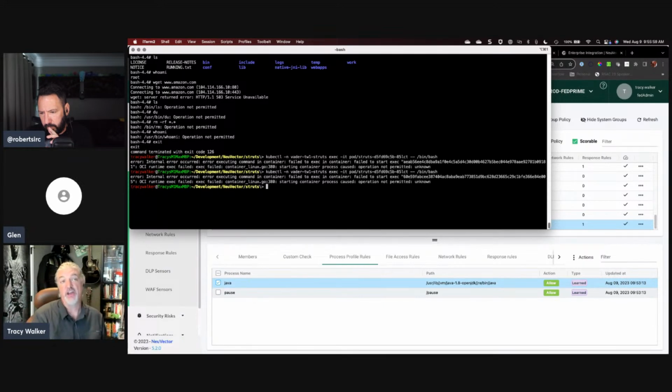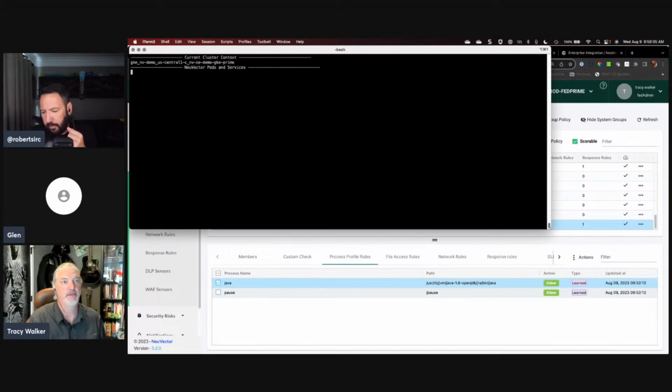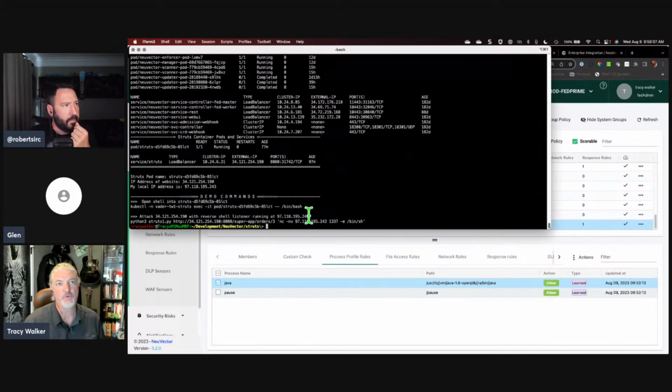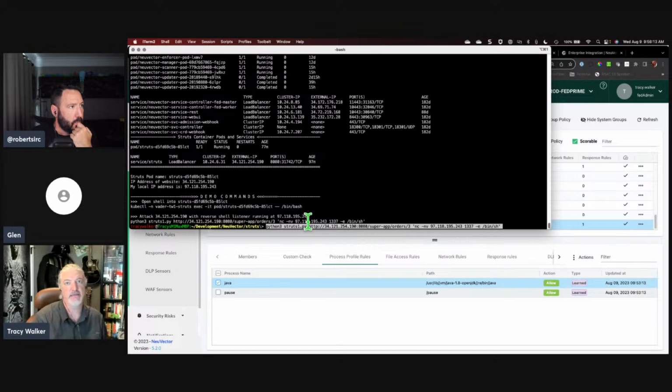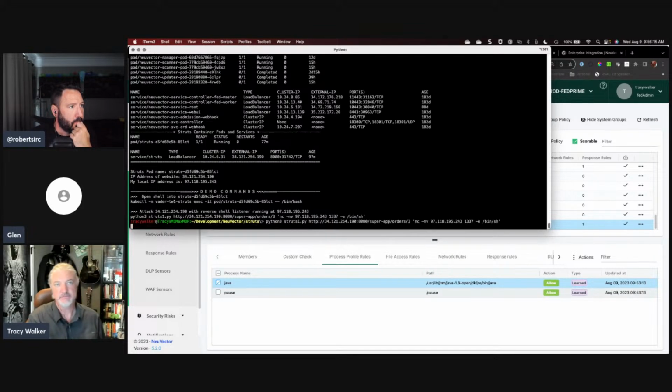So another way we could test this is, let's see, got to get my command again. We could attack this container. In this case, I can run this attack in our protect mode.